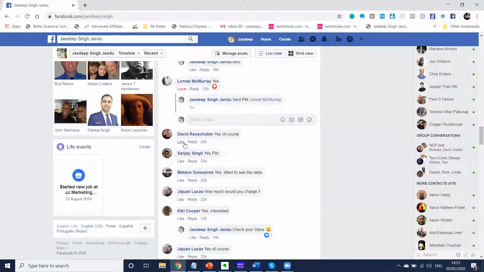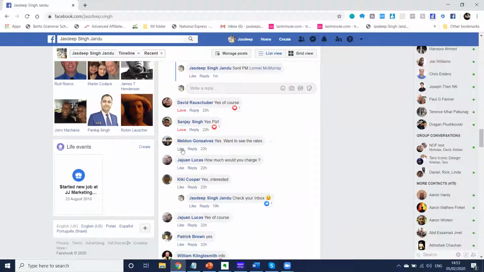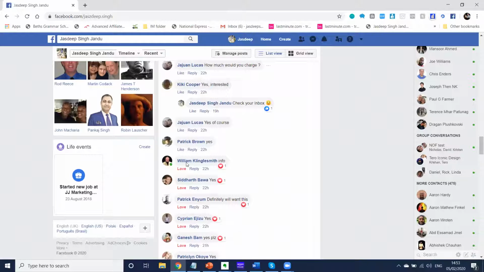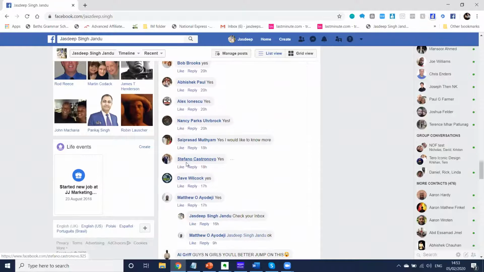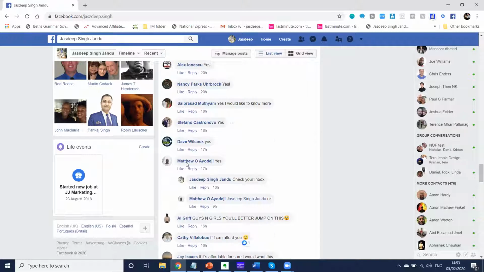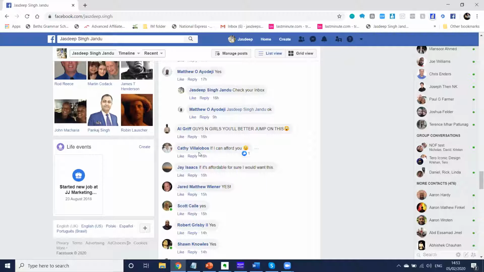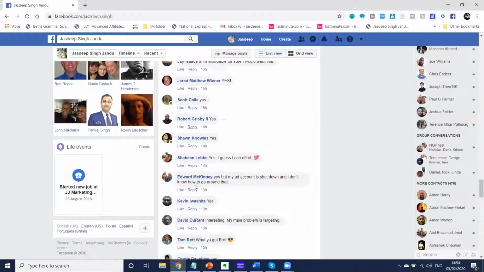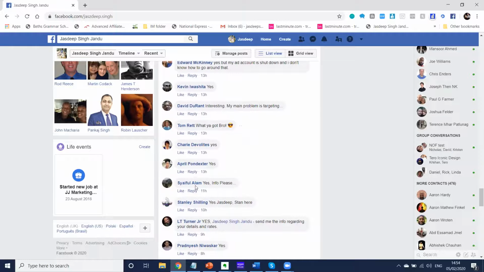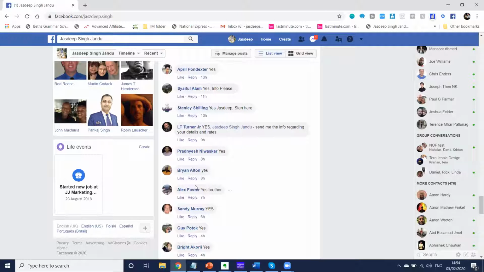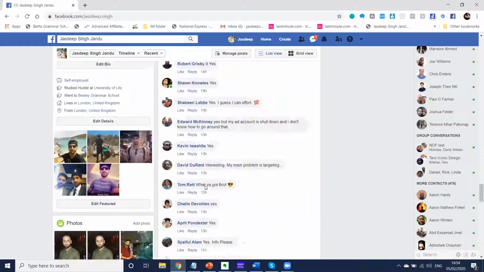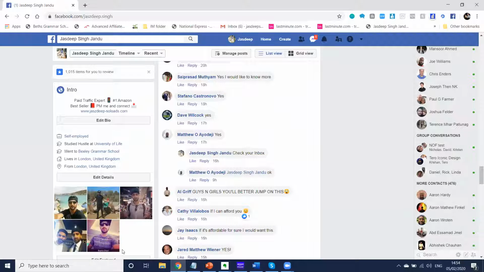I'm literally just going to go through and love all of these comments and make sure I've replied to all of them, because then Facebook is going to send them a notification to let them know that I've replied to them, and I'm going to be on the top of their mind. So it's going to enable my content to be more exposed and in front of them. So I'm going to go ahead and do that. It's going to take me a few minutes, so I'm going to pause the recording and I'll be back in a second.